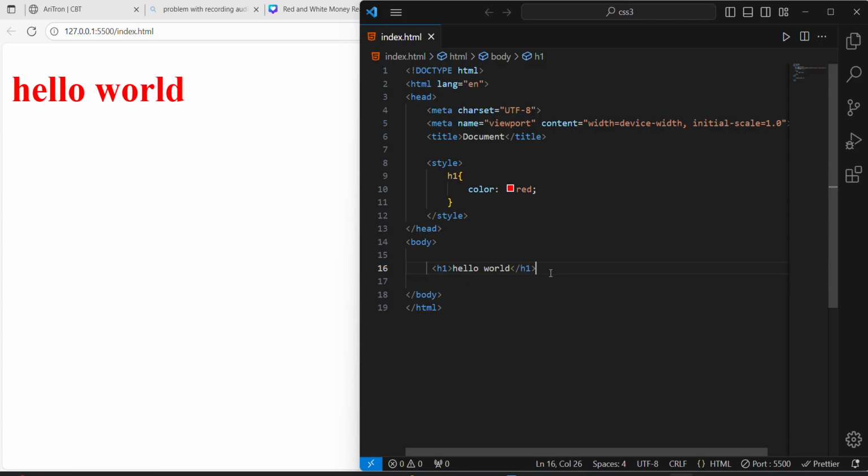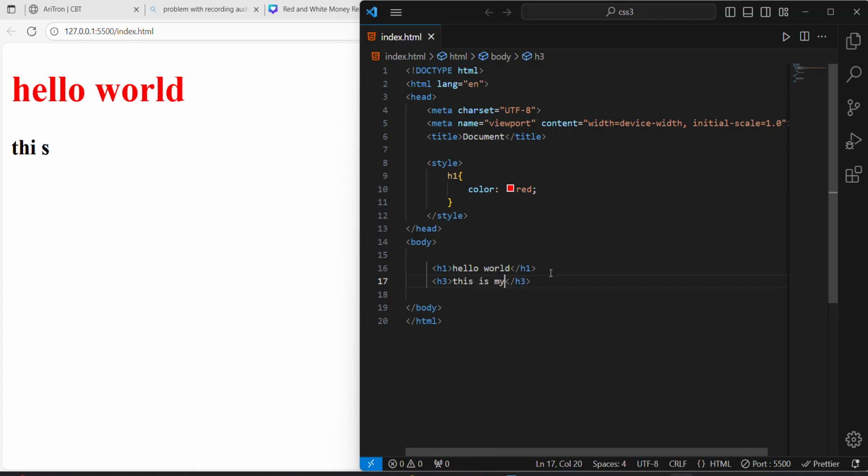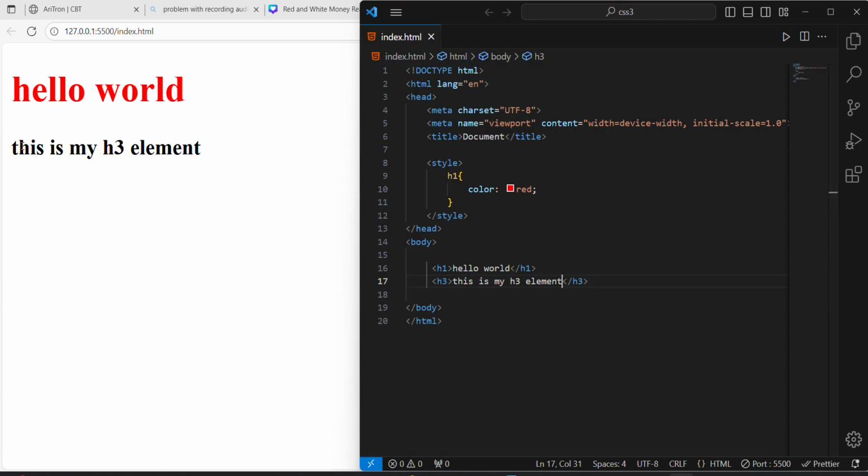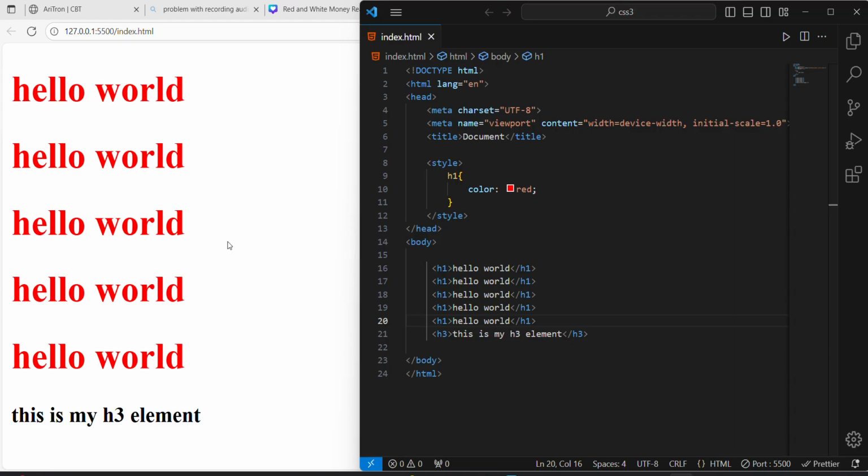If we write, for instance, an h3, this is my h3 element. You can see that no style is applied to the h3 element. Why? Because we did not select it inside our style tag. We only selected h1. But if we have a duplicate of h1, you see that the style rule will be applied to all of them.